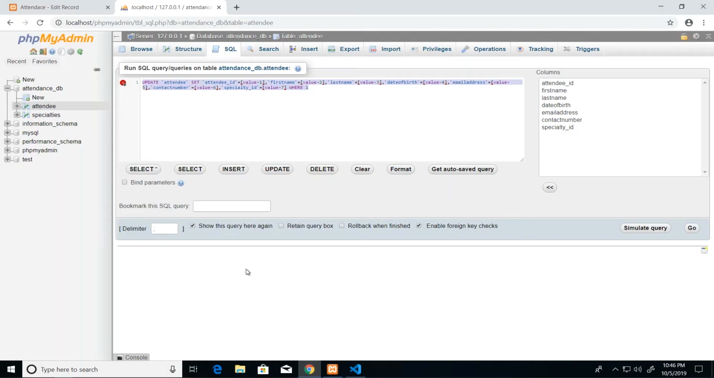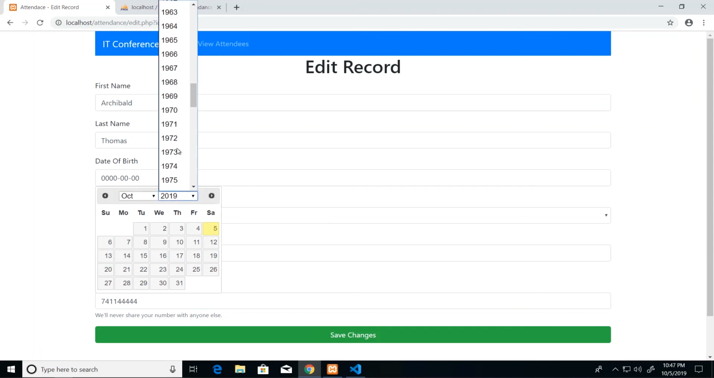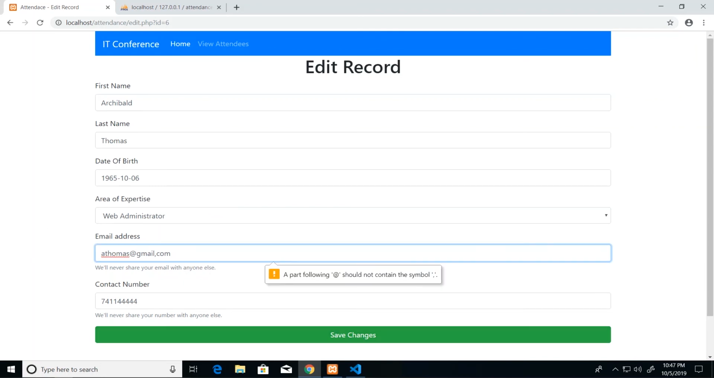So let's try that. So I'm going to go back to the form and I'm going to refresh and I'm going to make these changes. So I'm putting Archibald Thomas and the other details, changing his date of birth to 1965, whatever it is. So I'm just making some changes to make sure that I can see them reflected after I click Save Changes. All right, so because we're using email as the input type, it's telling me that my email address is wrong. So I had a comma instead of a full stop.